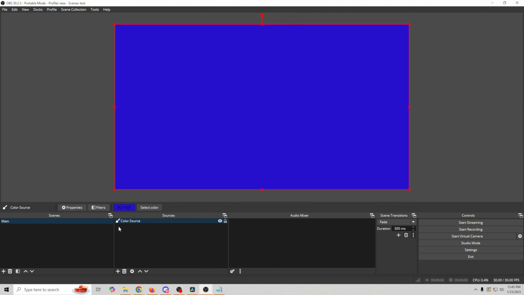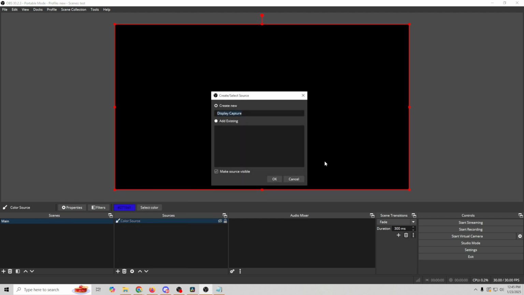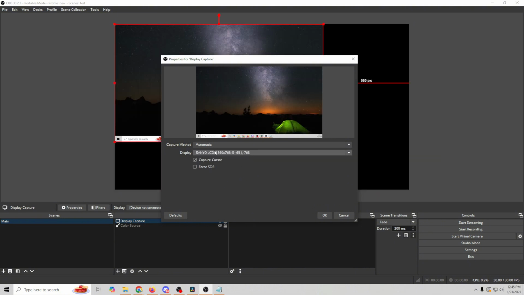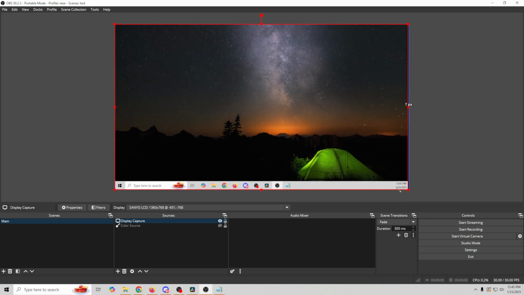So in the sources, you can see we have a little eyeball. We can turn things on and off. We can also lock their position so that we can't grab it and move it around in here. Next, we got a display capture, which will capture any displays that you have on your computer. So basically, if we drop this down, you can see I have 3 different displays. It will actually bring it in at the same resolution. So you could see this one is kind of an off or goofy resolution, but we can bring it in here. We can stretch it out, fit it to the screen, whatever we want to do.